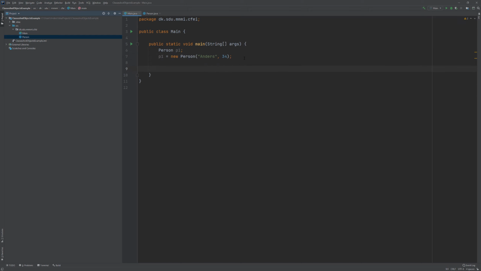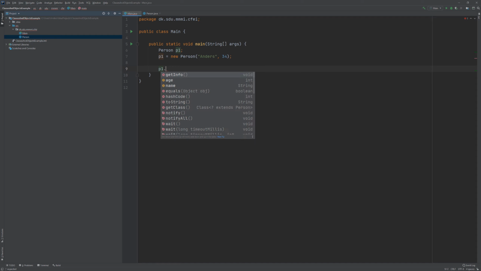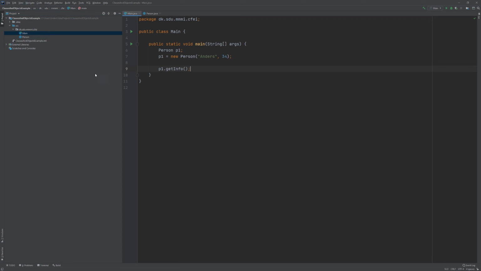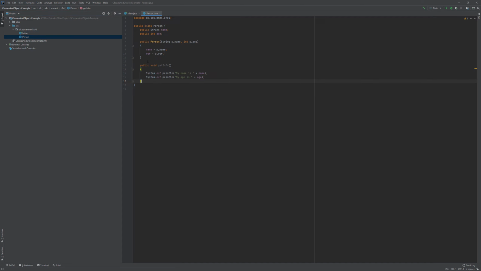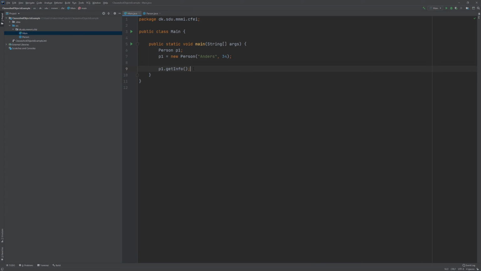I could interact with this object by calling its methods. In order to call a method on the newly created object, I get a reference to that object through our variable p1. So I write p1. Now I have a hold of my new object, and to call a method on that object, I write a dot and then the name of the method that I want to call. We've only declared a single method in our person class, so for now this is the only method that I could utilize.